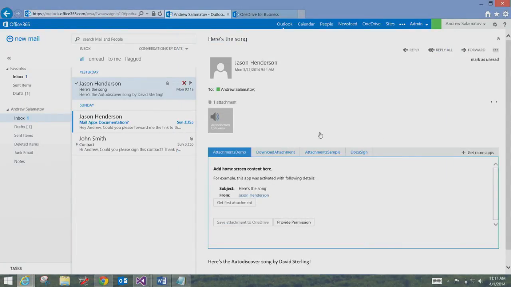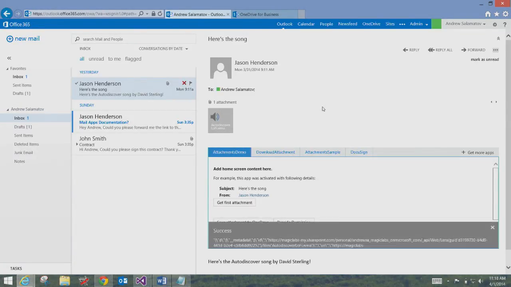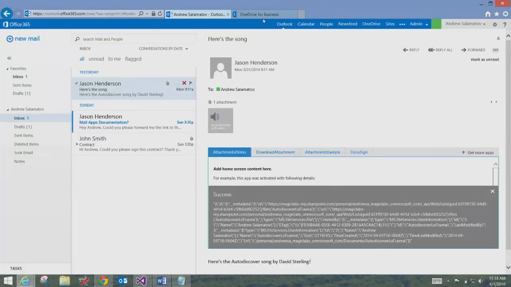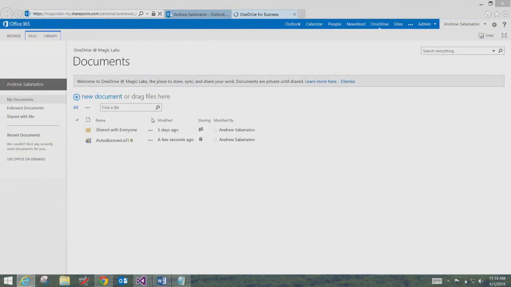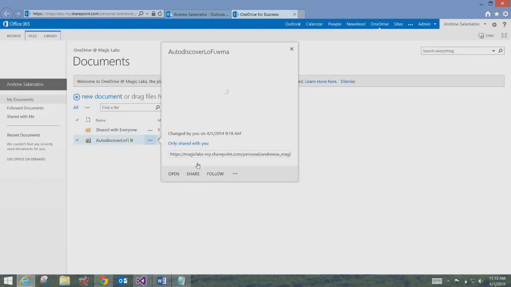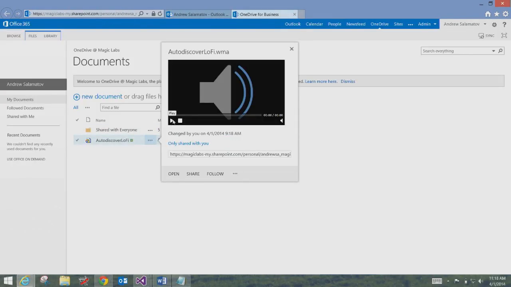And now I click the Save Attachment to OneDrive button. And this is grabbing the attachment right now. So first it's downloading it from Exchange locally, and then it's going to upload into my OneDrive. So it says that we were successful. Where's the attachment? Well, let's refresh the OneDrive. And now we can validate that this indeed downloaded safely.